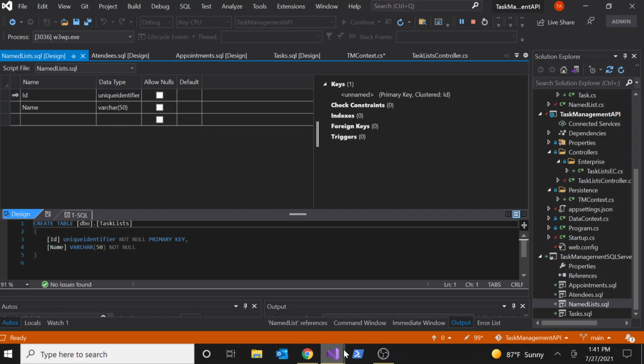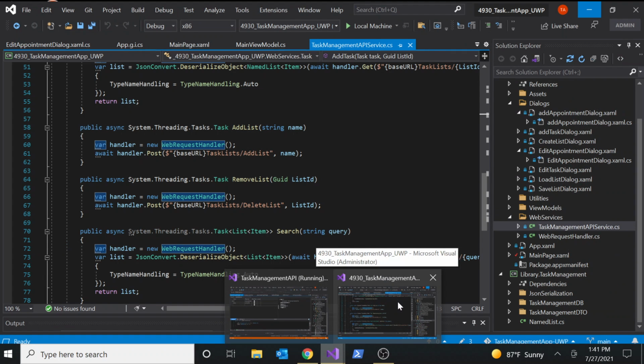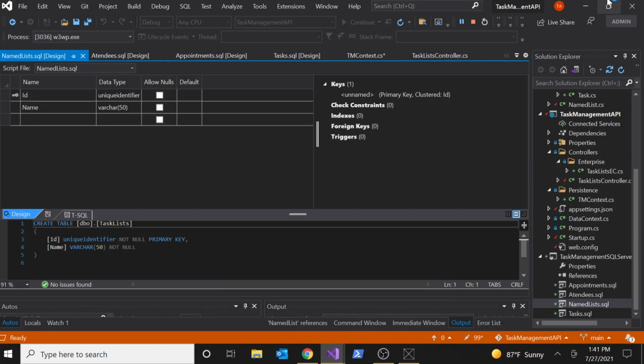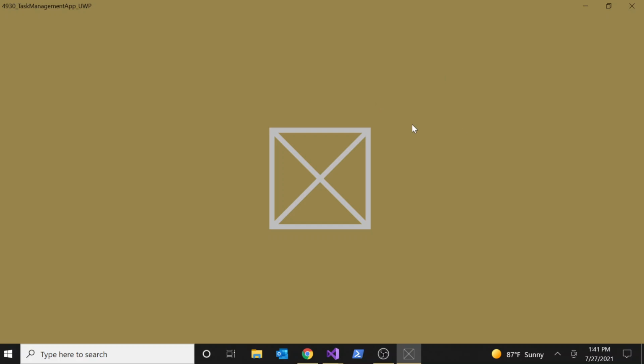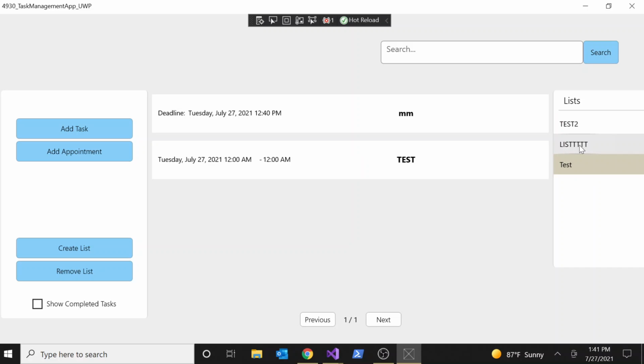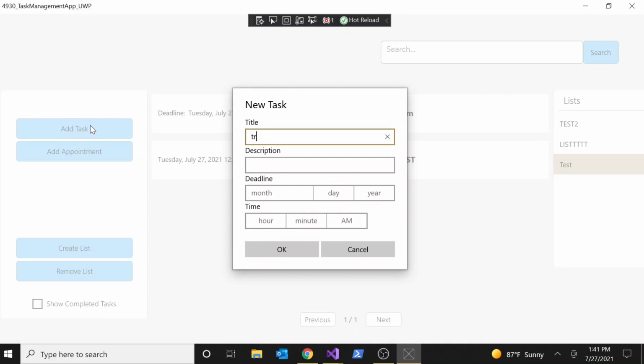And I will show this in action in the UWP app. So let me start this off. While that's running, yep. Here we can see the lists that we currently have: Test2, list, and test. So we have 3 lists here. I'm going to add a task here, some random stuff, data.